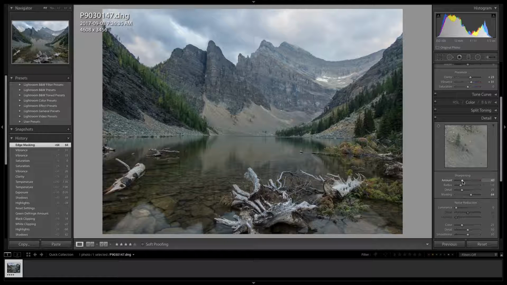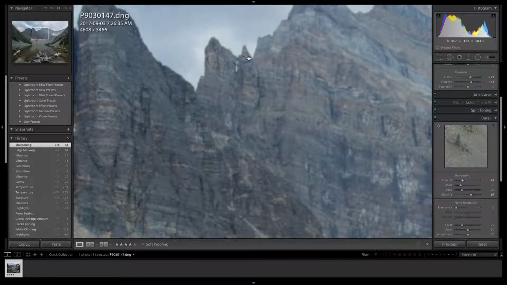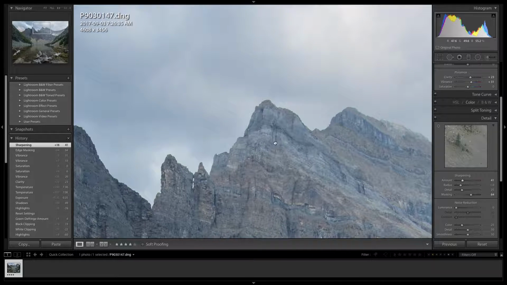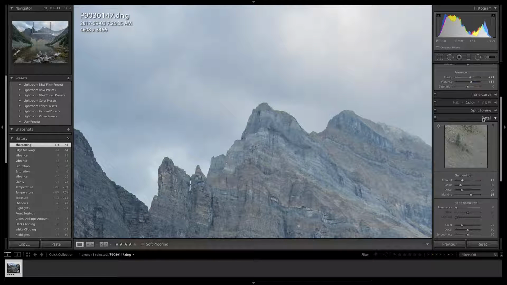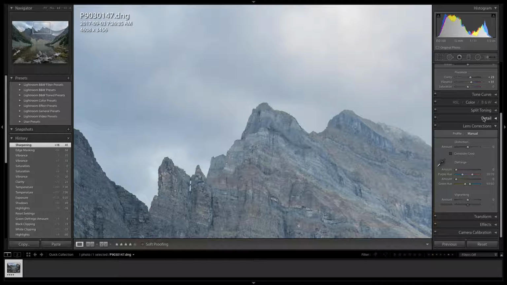So I'm gonna only probably go about 40-ish, because this was a stabilized shot, so we don't really need a ton of sharpening, just to give it a little bit more edge detail. And now the next thing, I'm not gonna do any noise reduction on this image. I don't really think it needs it.